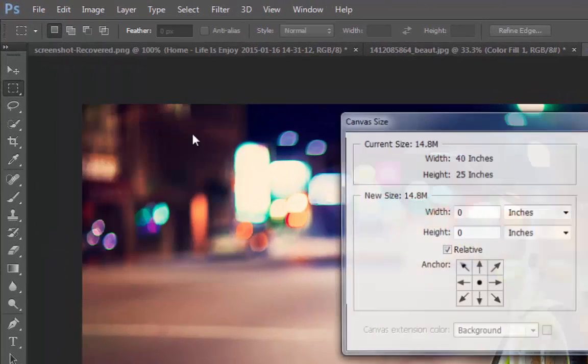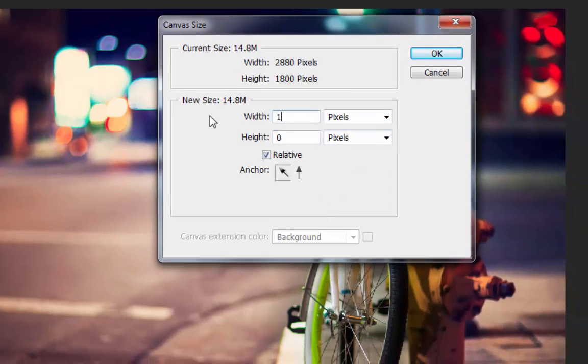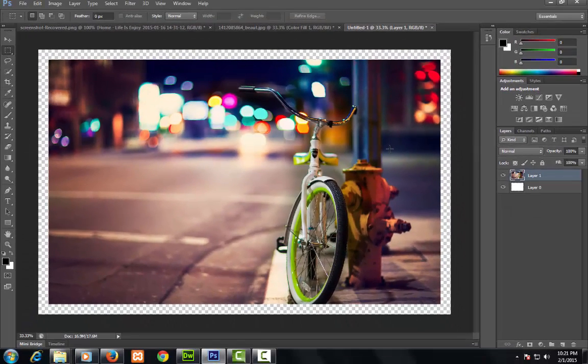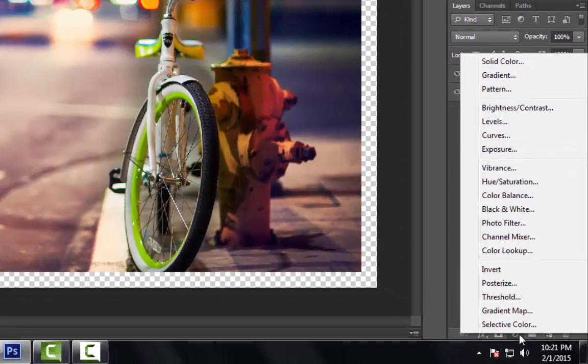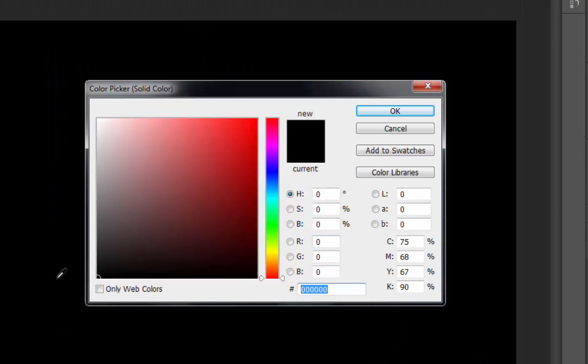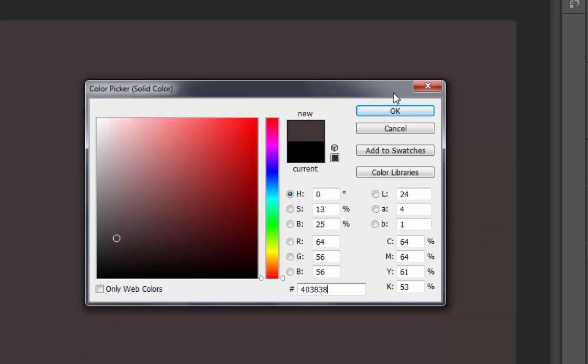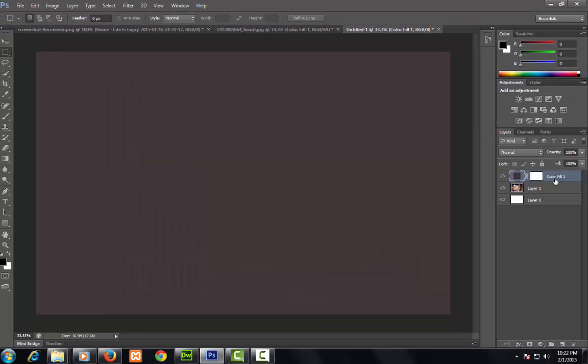Click Canvas Size and select pixels, and the width is 150, height is also 150. Click OK. Then click Adjustment, click Solid Color, select the color, and click OK.